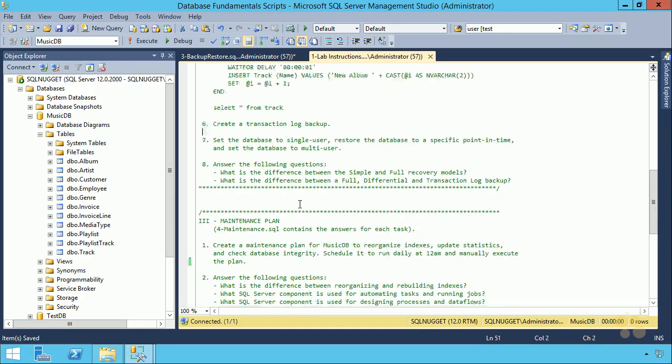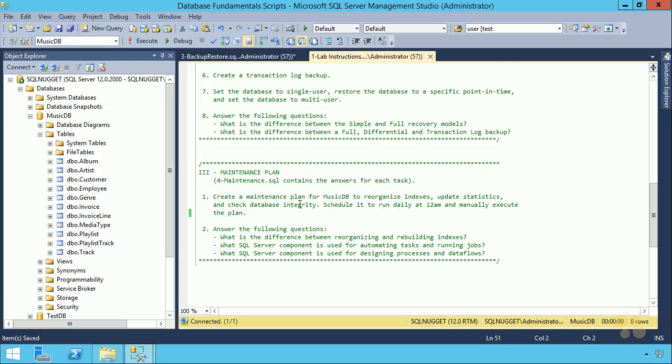Now, our last lab challenge is going to have you create a very basic maintenance plan for ongoing maintenance. So create a maintenance plan for MusicDB to reorganize indexes, update statistics, and check database integrity. Scheduled to run daily at midnight and manually execute the plan.